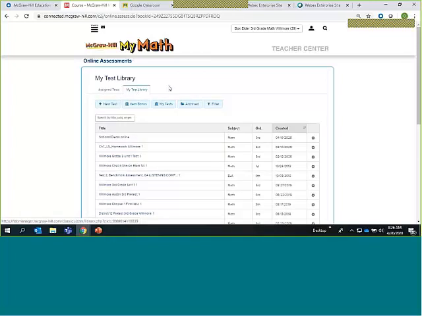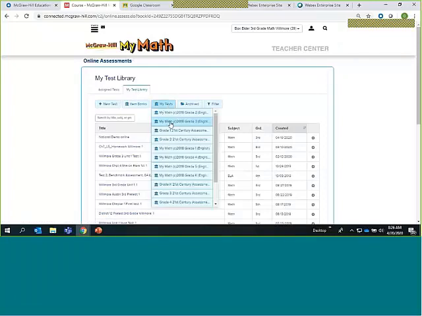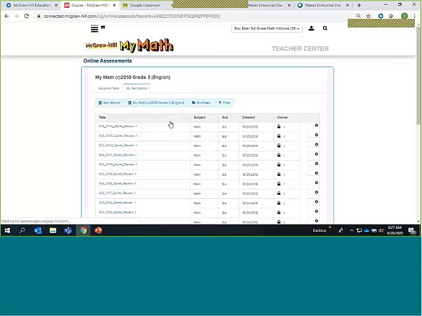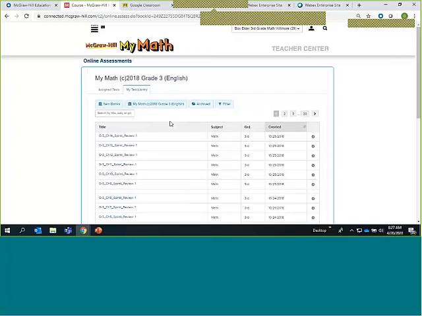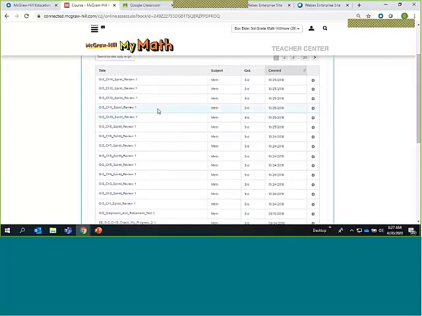And then I go to My Test. Now I'm in third grade and I want my third grade English version because we also do have this in Spanish. So I'm going to click that. And what this does is it opens up all of the different assessments, including all these spiral reviews.